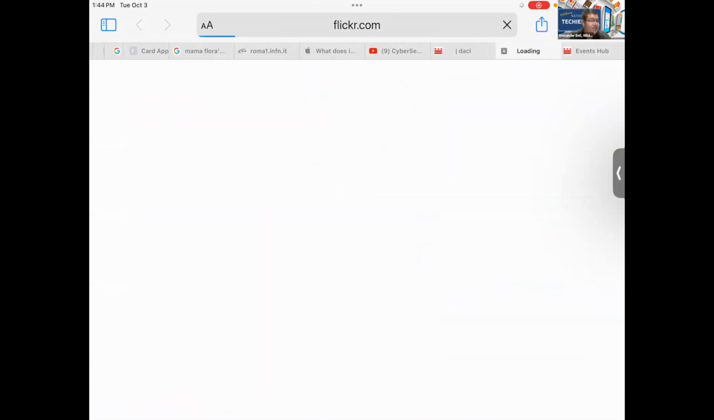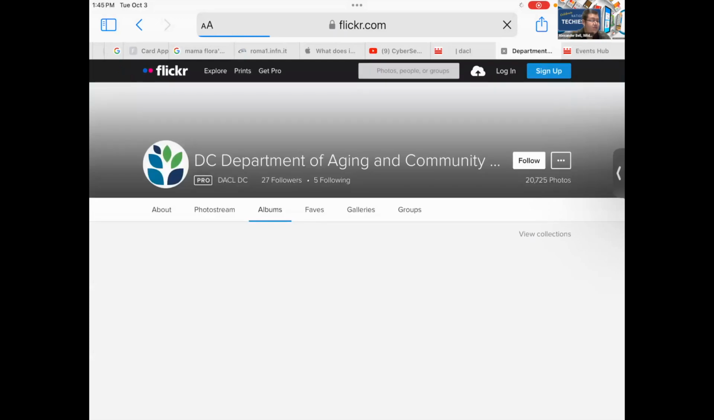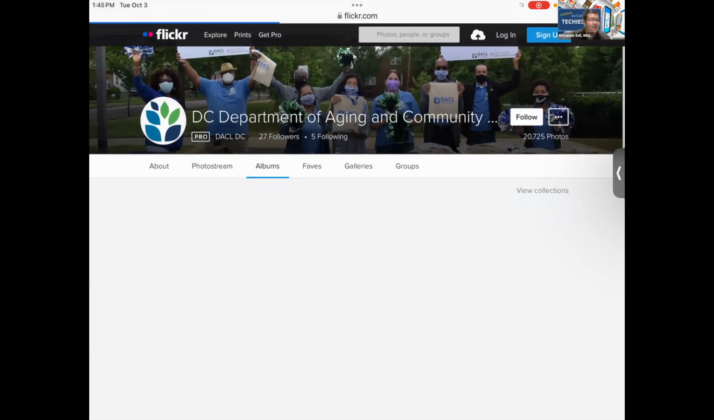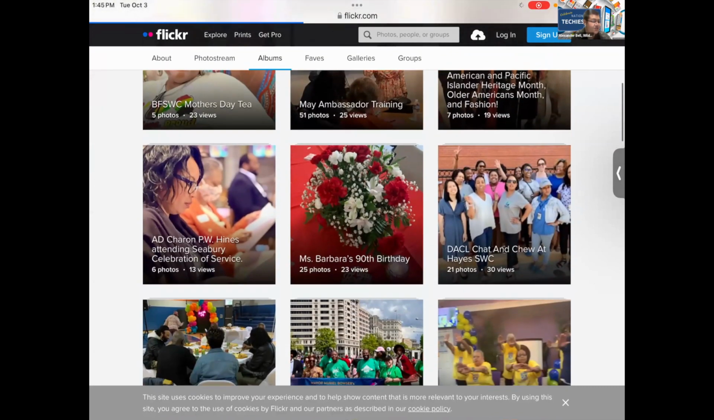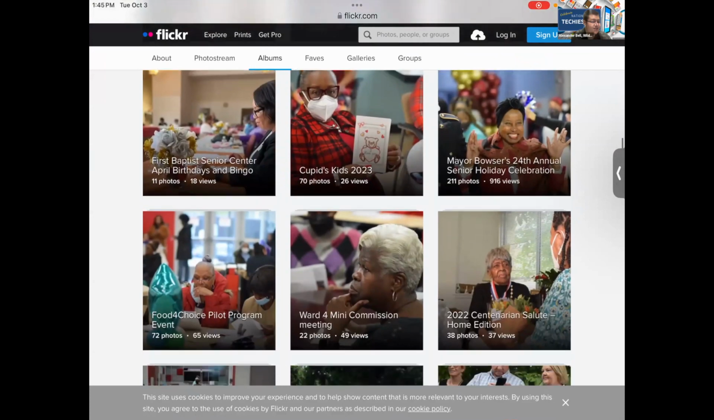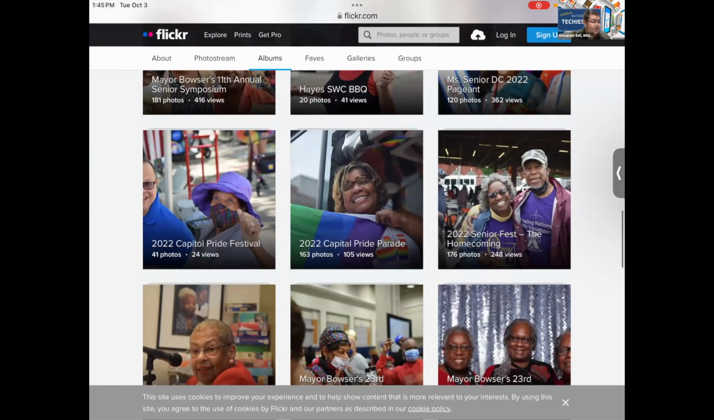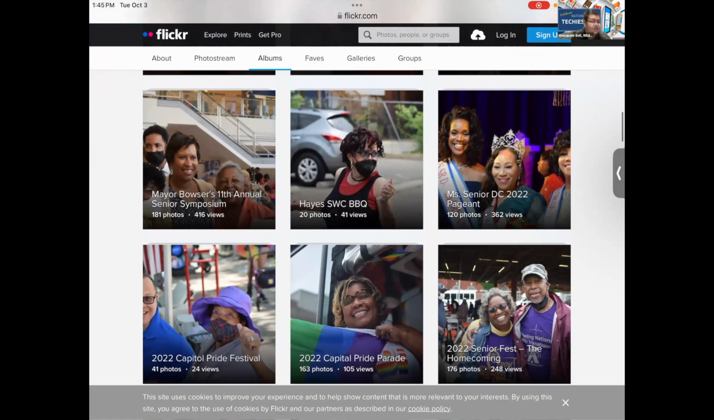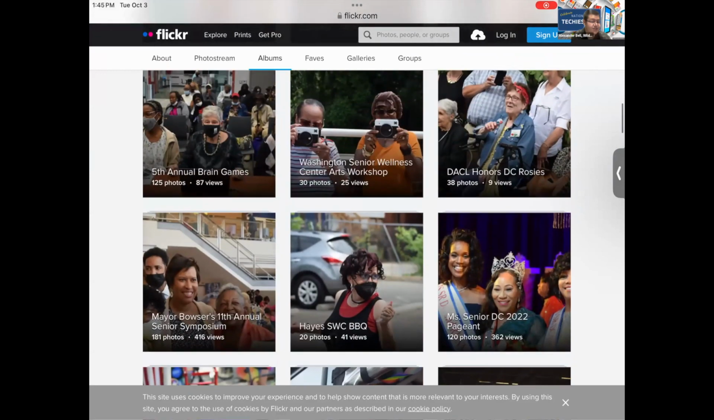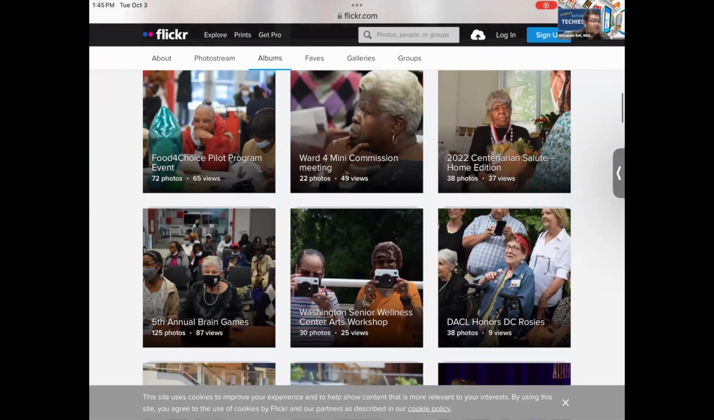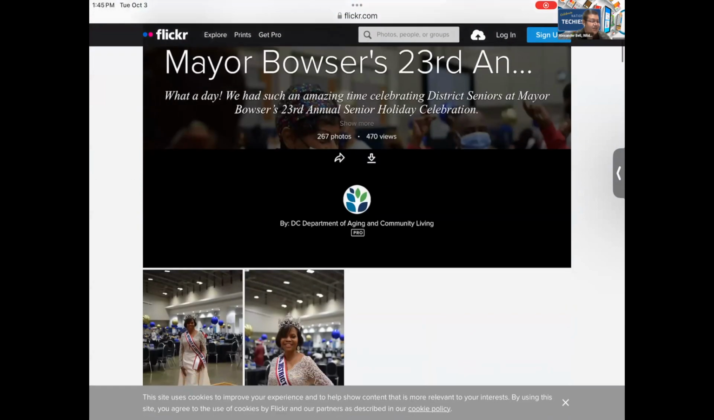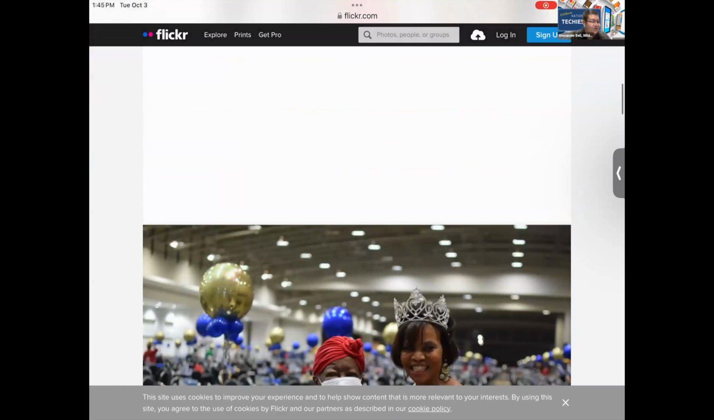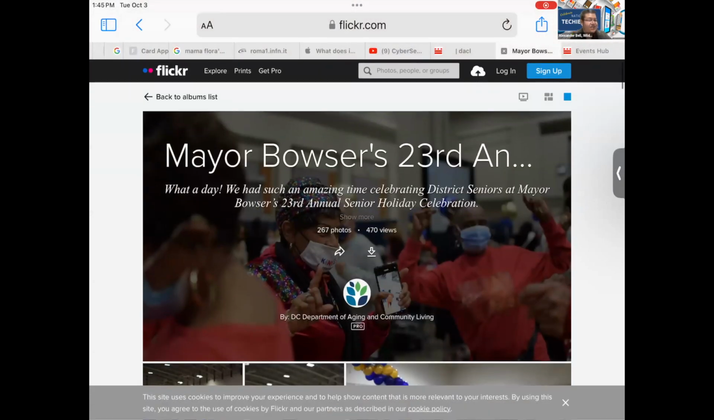If I want to look at the photo gallery, they have their own photo gallery. I remember going to the mayor's holiday event last year. So I know they had some pictures from then. If I go back all the way to 2022. Let's see. Miss Senior DC 22 pageant. As you can see, it's probably in here somewhere that I can't see as of right now. Here you go. Mayor Bowser's 23rd annual senior holiday celebration. So this was last December. They have pictures here, which is really nice.